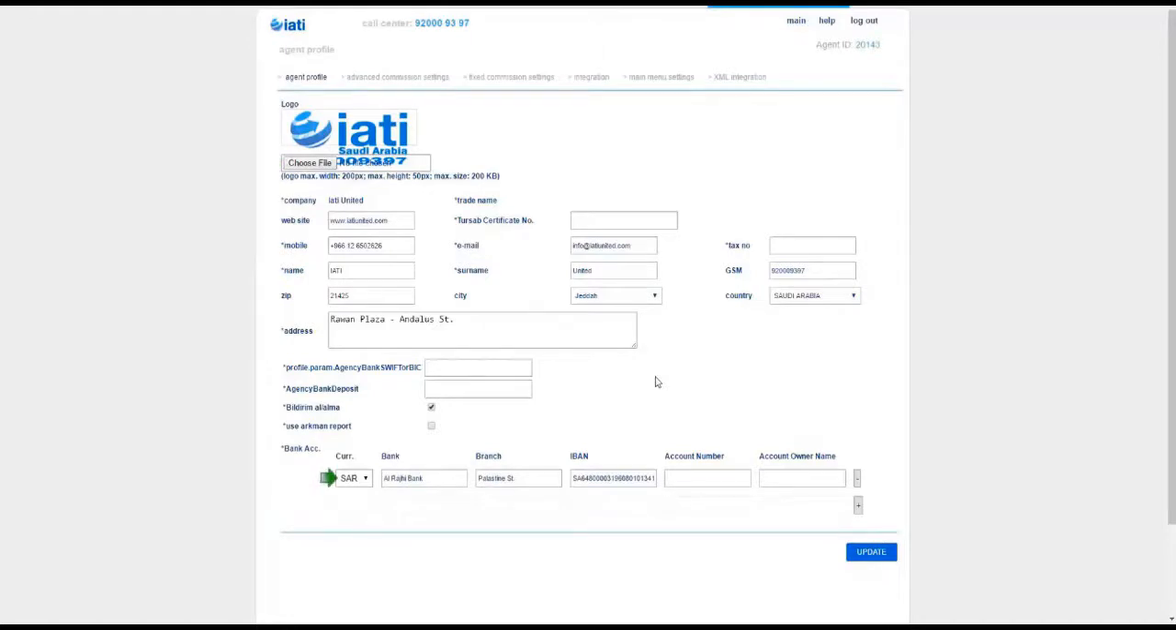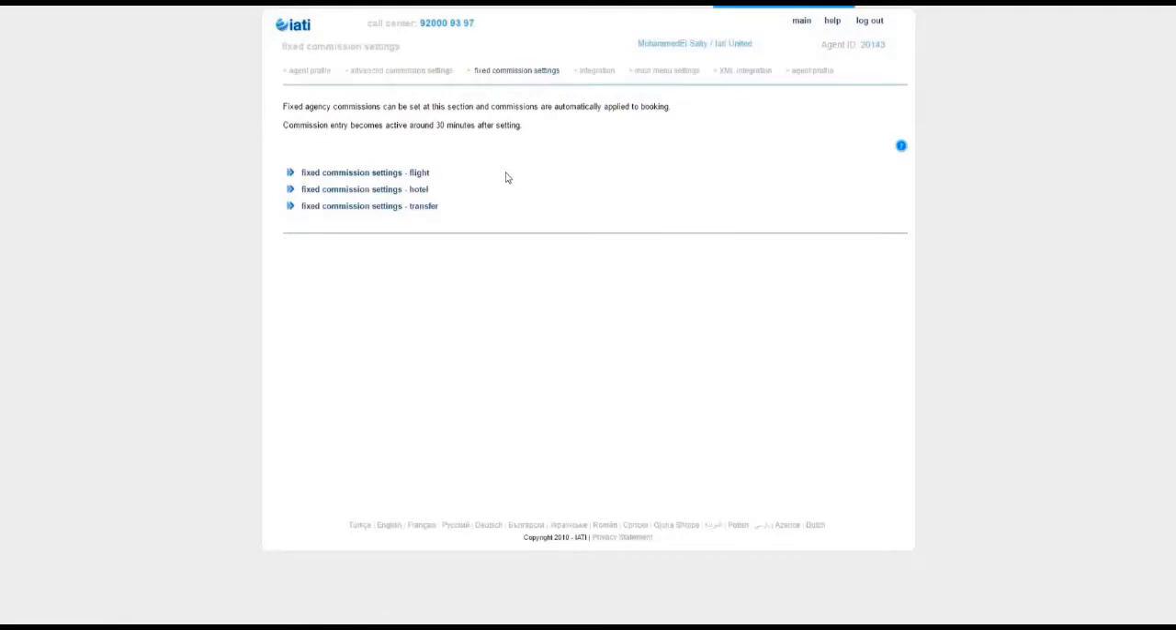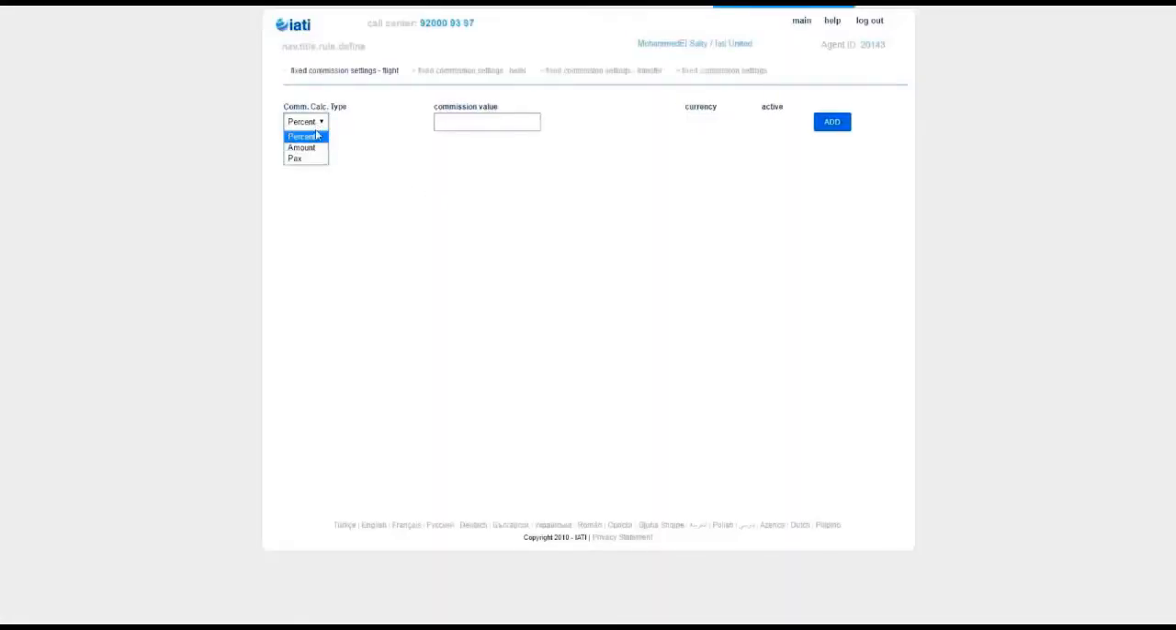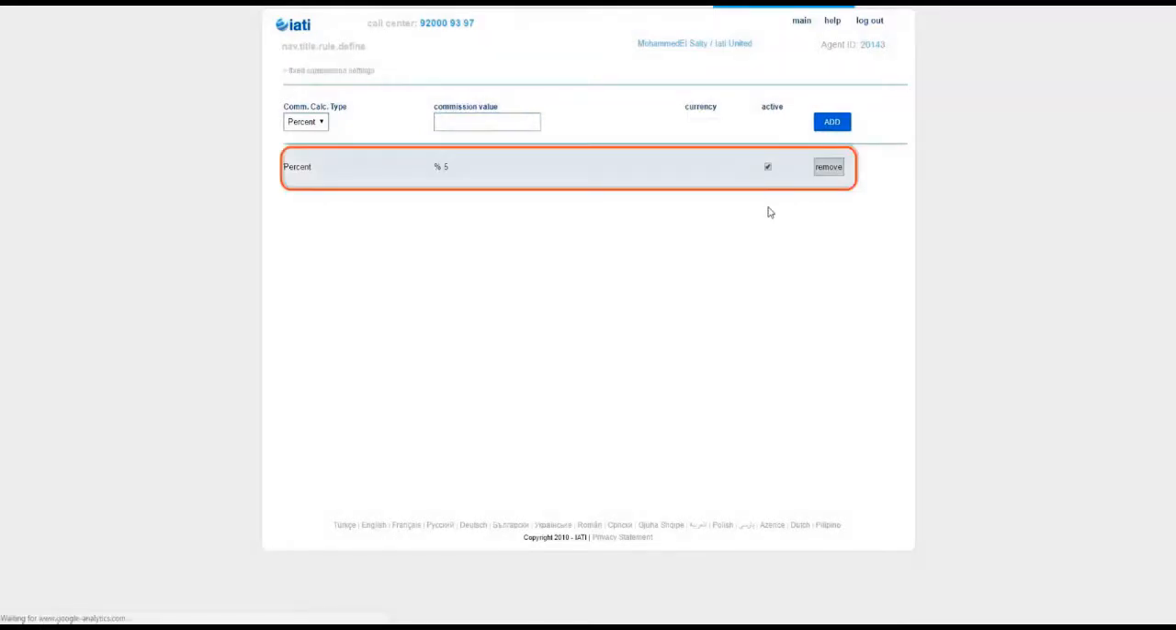From the fixed commission setting, you can add your agency commission, which will be automatically added to any flight, hotel or transfer you book. If we click the fixed commission setting for flight, for example, you have many options for calculating your commission. Then enter the commission value and press add. And the same applies to the hotel and transfer commission.